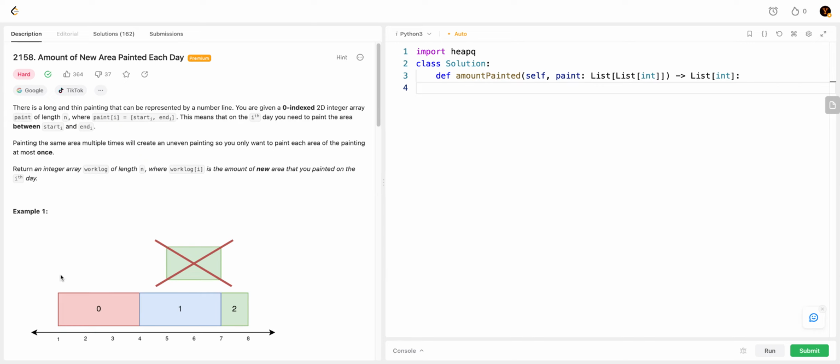So what we can do is loop through the areas in the input. Like in example one, the total painting areas will be from 1 to 8, right? So at position 1, only day 0 is available. So position 1 will only be painted by day 0. And the same for position 2, it will be painted by day 0 as well. And for position 3, it's going to be painted by day 0 as well. And at position 4, day 0 is going to be removed, right? Day 0 is not available, it has ended.